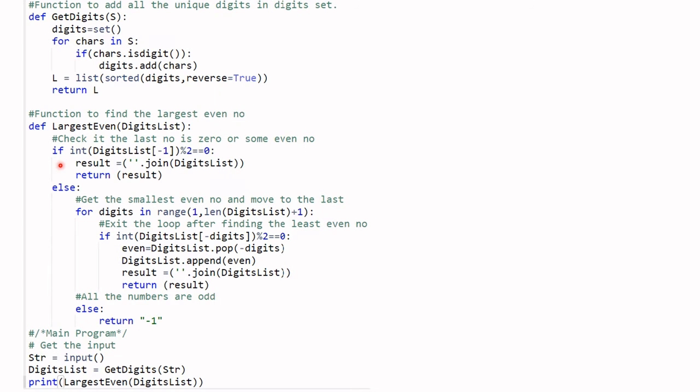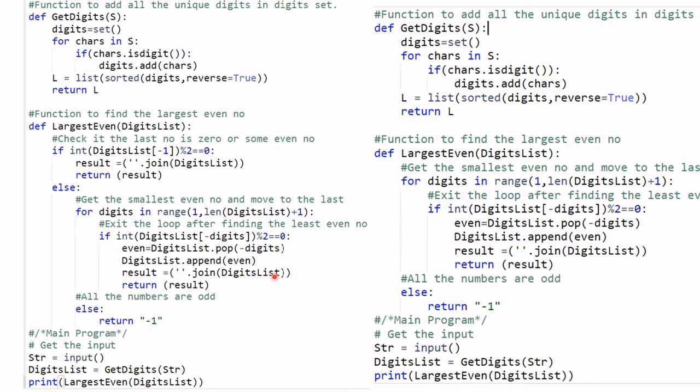If it is an even number, then you just join the digits and give it as the result. Otherwise, you pop the even number which is the least. So you are parsing through the digits till you find an even number, pop it, append it to the end and give the result.